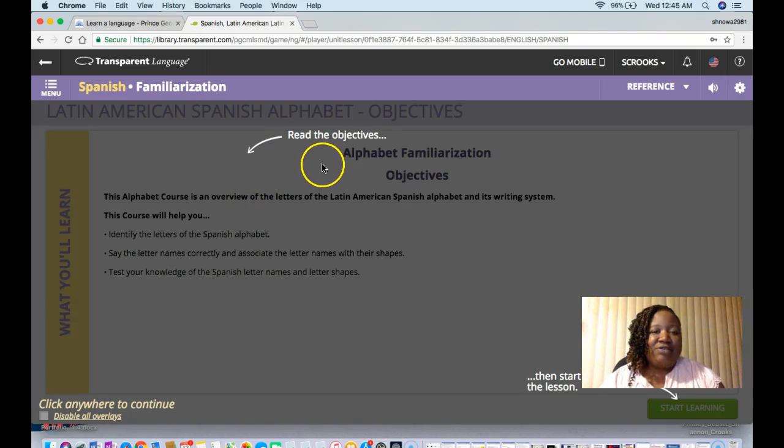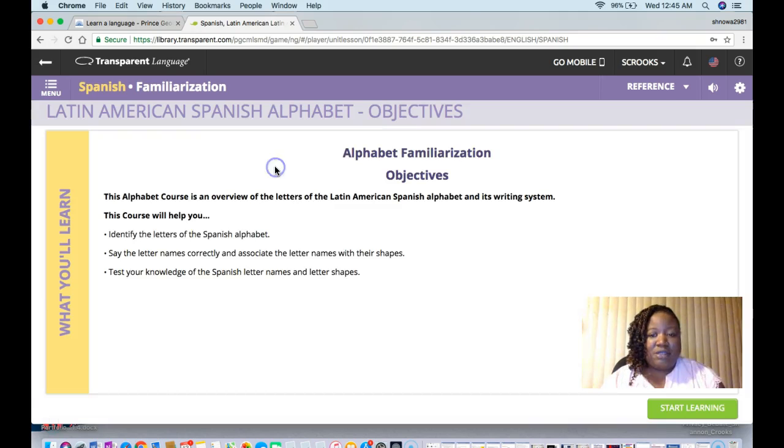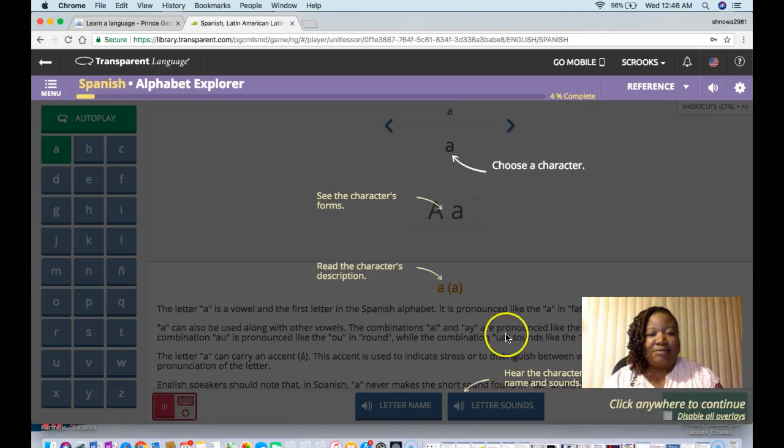And it gives you another tutorial. It tells you to read the objectives. So you want to identify the letters of the Spanish alphabet, say the letter name correctly, associate the letter names with their shapes, and test your knowledge of Spanish letter names and letter shapes. So let's click down here and start learning.